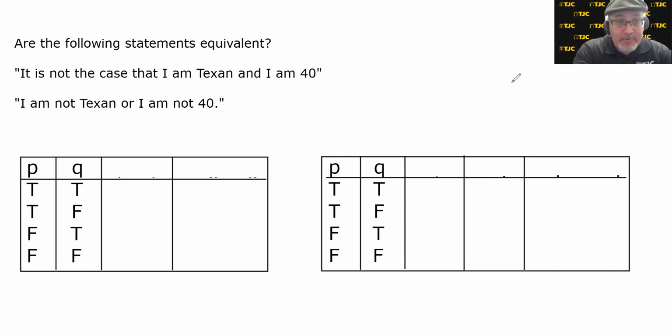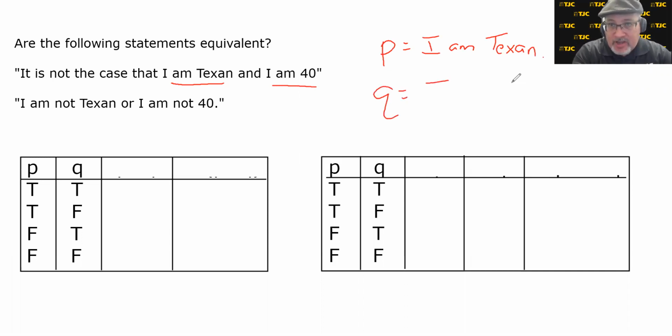It looks like the simple statements are I am Texan and I am 40. So let's let P be the statement I am Texan, whatever you interpret that to mean. To me, it means born in Texas, but maybe you got here as quickly as you could. And Q is I am 40.